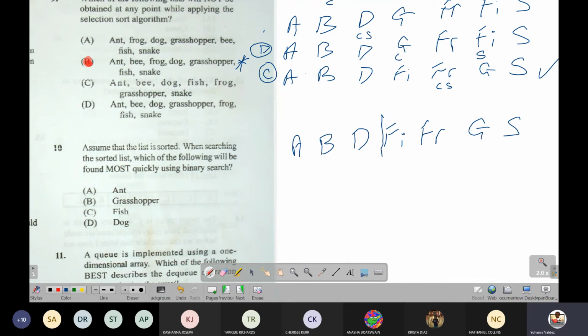It's going to be the one in the middle. There's 3 before and 3 after it. This would be the middle value, because this would be the start and the end. So if we had to search for a value, the one that would be found fastest would be fish. I keep on choosing the eraser instead of the highlighter. So the answer is fish. C.